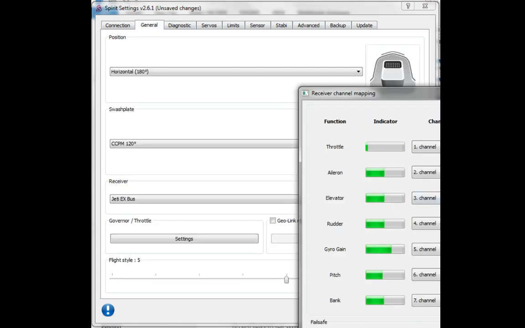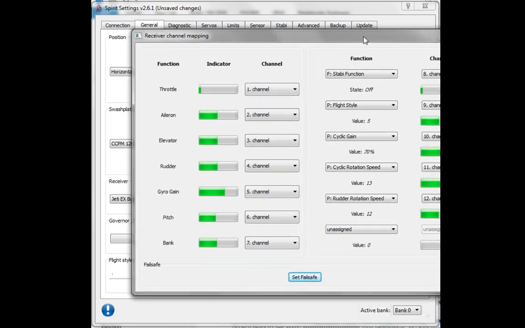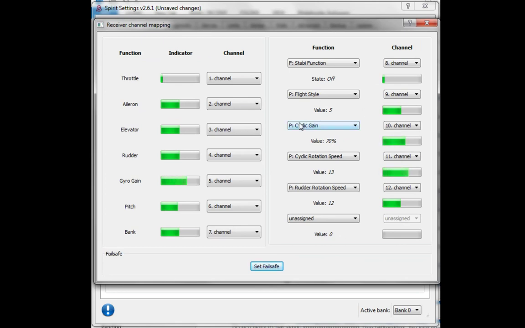I say, okay, the setting, now I've transferred that 70 back into here. So I'd go into the cyclic gain. I've now transferred that value of 70, and I unassign that channel. So now that's locked into the flybarless, and me moving the switches won't have any effect on that. And I'd go through and do that for all of the variables.